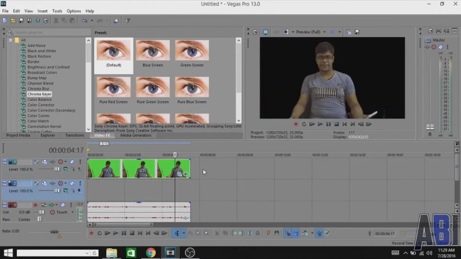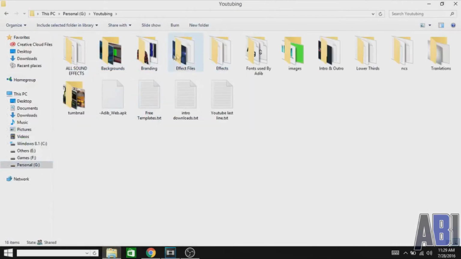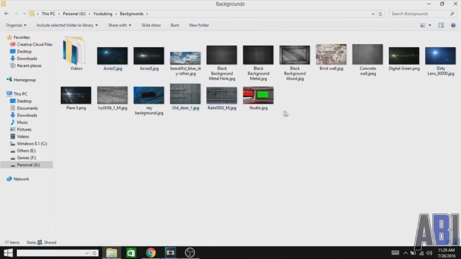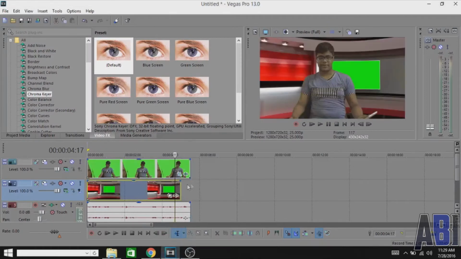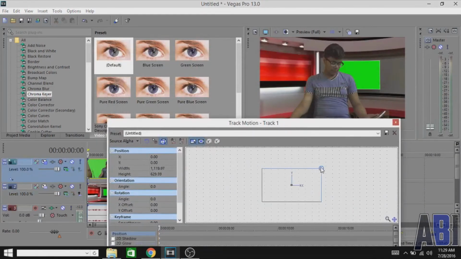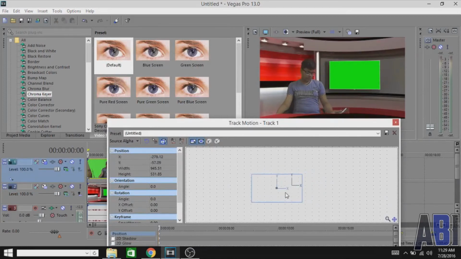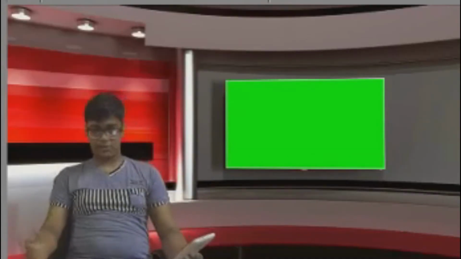Now I'm gonna show you guys how I add actually my studio, right? So you have to actually download any kind of studios with that. You can search on Google for green screen studio, and then you will get a lot of this kind of studios. Drag it. Here we got it. Now you just have to resize it. Just go on this track motion from here, just make it smaller or bigger, whatever you need, and set it up. So that's it. Here is how I actually make my tech news, and that's basically it.